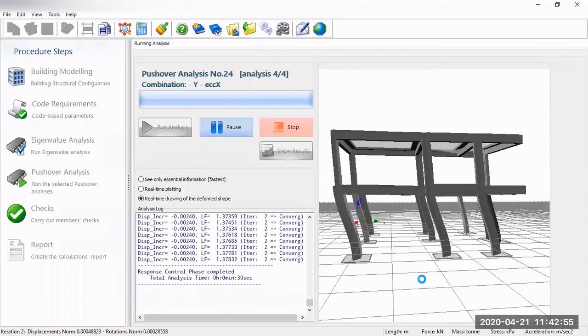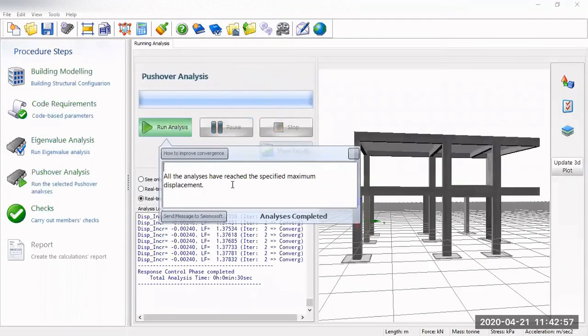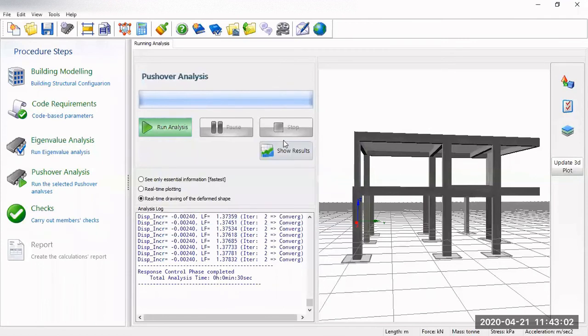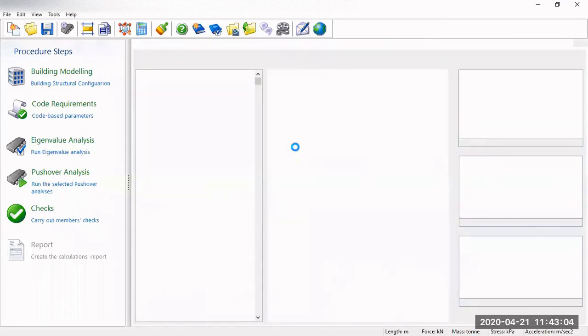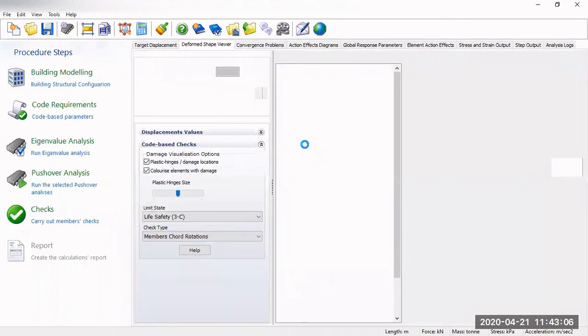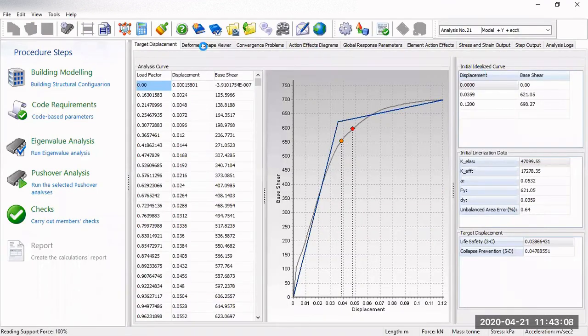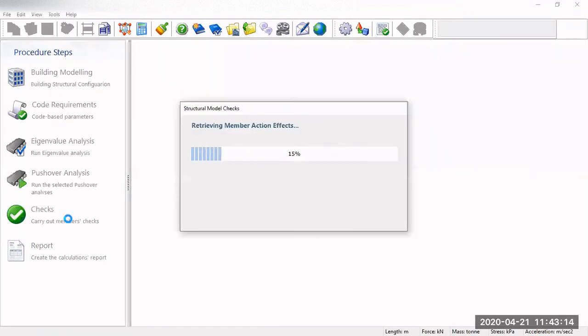Okay, so you've done all the 4 cases, come up with this message. You have reached the specified maximum displacement. Everything looks fine. If you want, you can go back to show the results, have a look at the results. Okay, so in this case here, maybe I don't want to, you can have a look yourself. But most importantly, we want to check the number, see whether it is okay or not okay.